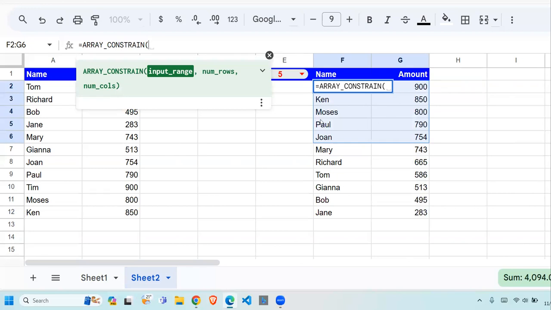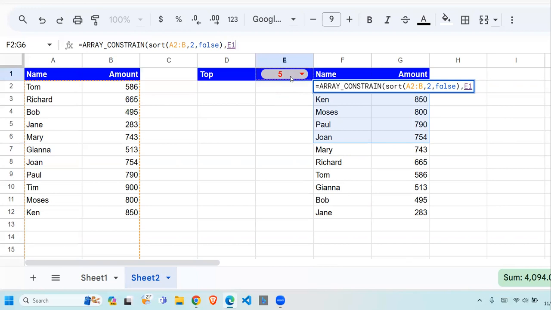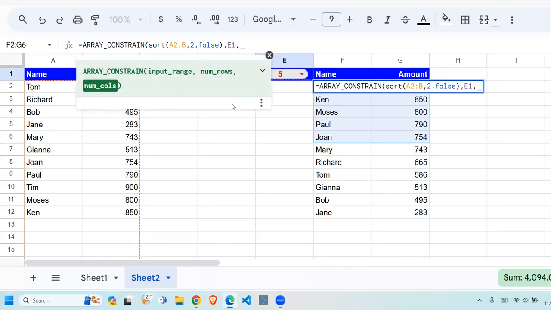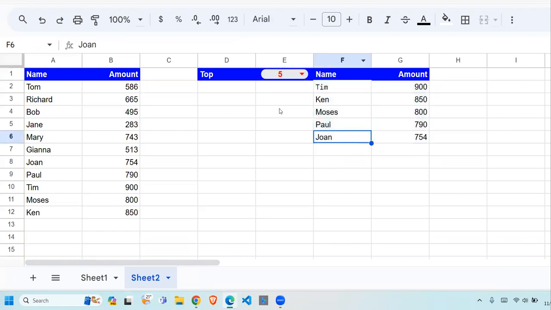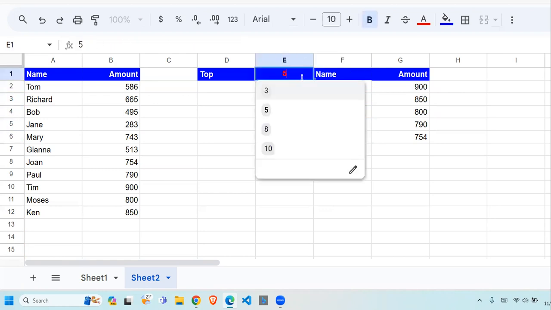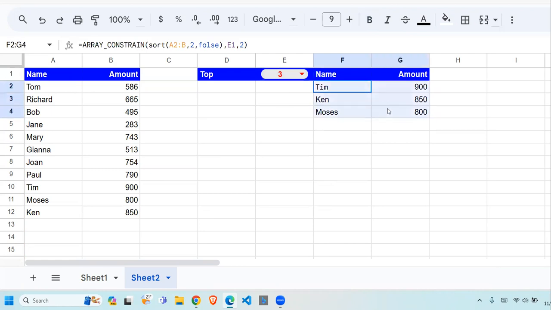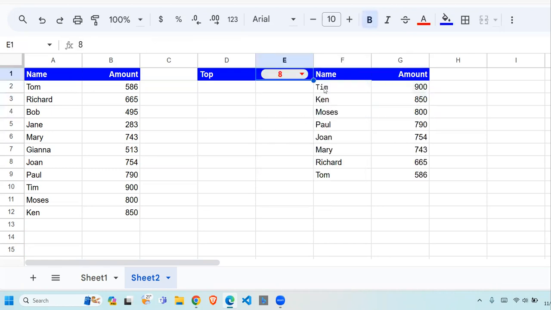Now my range is the sorted data, which I control paste there, comma, then it asks for the number of rows. The number of rows that I want are in this cell here with my drop down. I put a reference to that cell, then the number of columns. There are 2 columns, so I'll say 2, then close my brackets, press enter. Now, because a 5 is in here, it displays 1, 2, 3, 4, 5. I want the top 3, click there, then it displays the top 3. If I want the top 8, there you go. If you want the top 10, there you go.